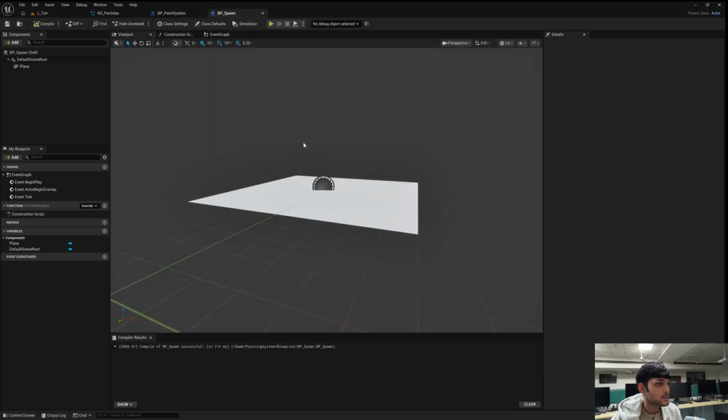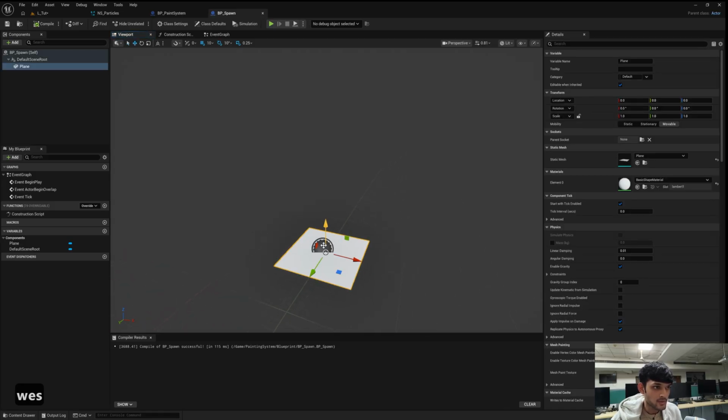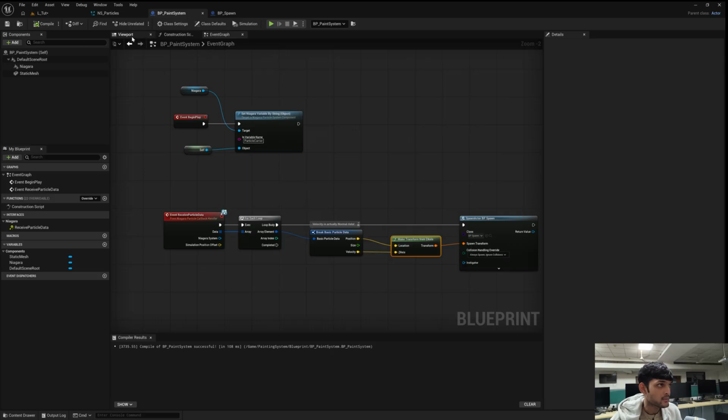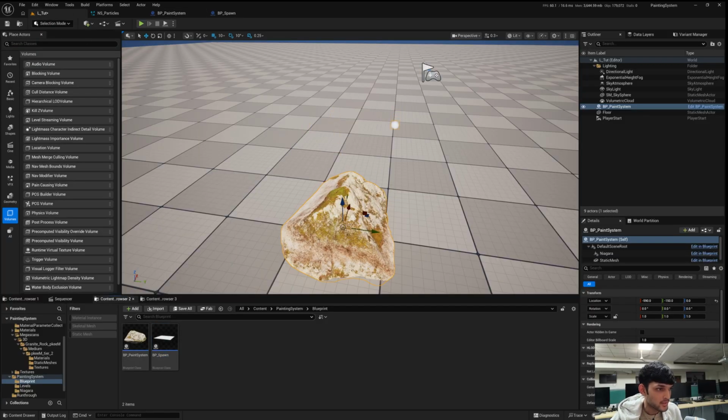Now let's set up runtime virtual texture. So what I want to do is, when this is spawned, it will write to a runtime virtual texture, and the material of this thing will read from that runtime virtual texture. So we can change that on runtime. So let's just do that.